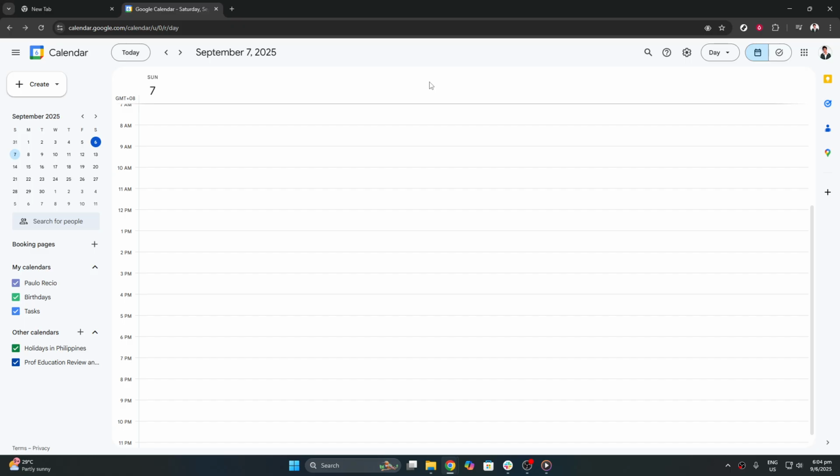Once you're on the Google Calendar page, the next step is to refresh the view so that you have the latest updates. This is particularly useful if you've recently made changes on another device and want to ensure that everything is synced correctly. You can do this in two simple ways.